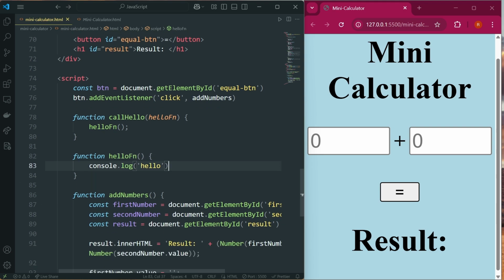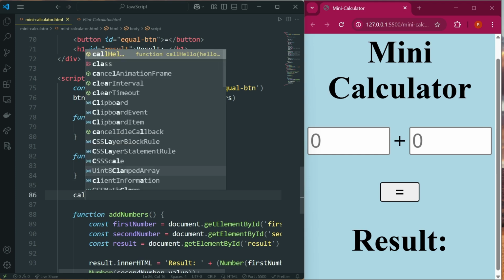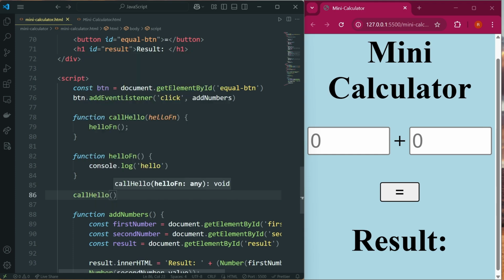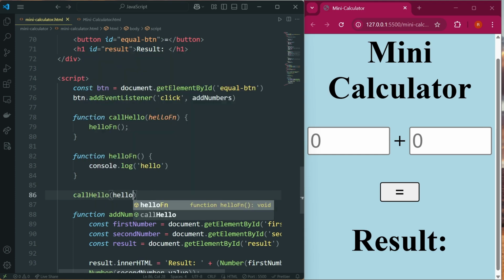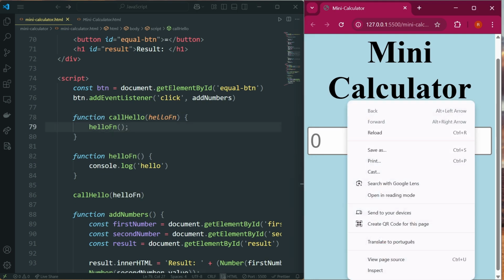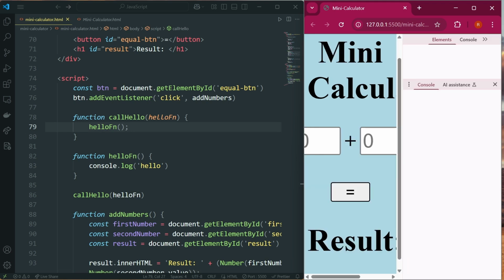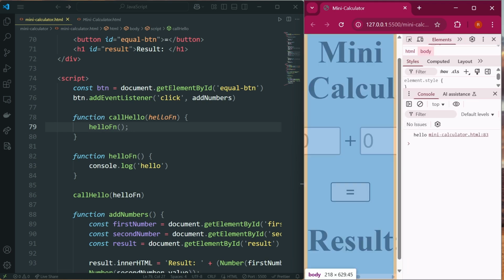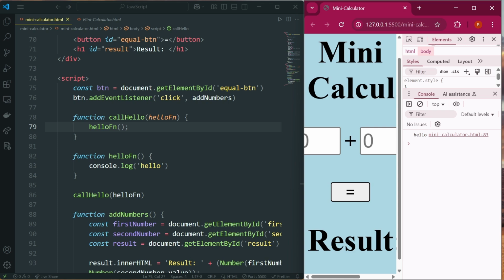And so essentially what this is going to do when I say callHello like that, with the helloFn as a parameter, this is going to grab this helloFn function, pass it in here into my callHello, and it's going to call that function from inside of there, right? So if I actually inspect here and open my console, as you can see, this is going to output hello. Okay, so that is how calling functions inside of functions works.